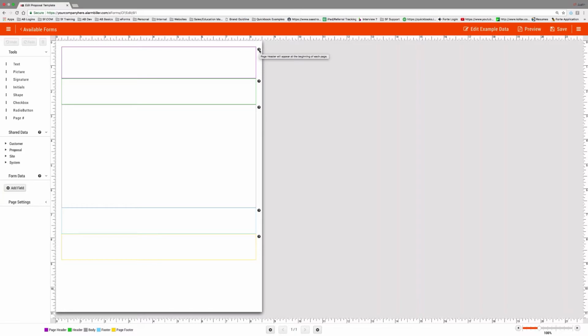So this is the page header, and this will appear at the beginning of each page. If you have a proposal that expands and is multiple pages, this header will appear on the top of each page. Now, this section right here is only going to show up once at the beginning of the printed document. So you might have things like the customer basic information and maybe the site address only show up once in the beginning.